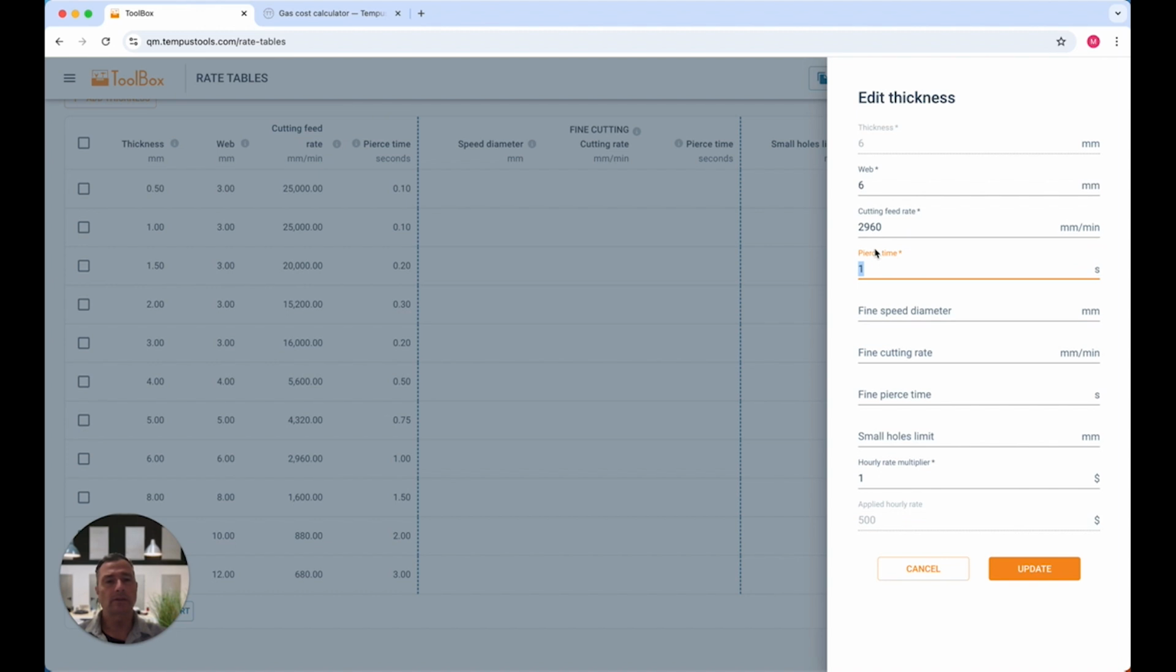Now the pierce time out of all of this is pretty important. What you need to account for is don't just put in what the reseller or the supplier has told you in their tech tables, but you need to account for any head movements like set to cut and then the actual pierce. So it might be that the set to cut is half a second, so you'd need to put that into the ToolBox setting there as 1.5 seconds. So if you're not sure of that, just reach out to myself, Sebastian, or Jackson, and we can help you with that.